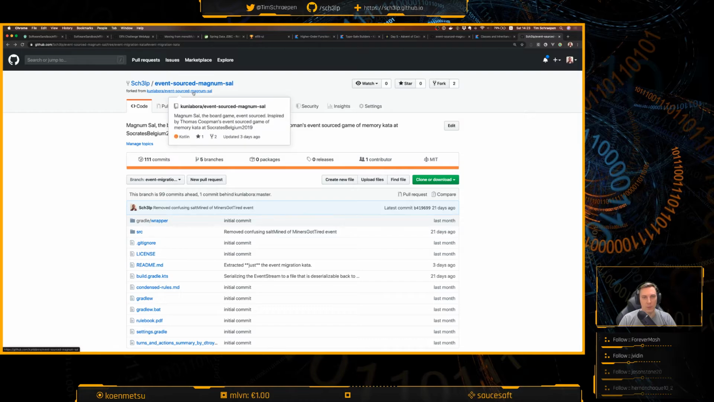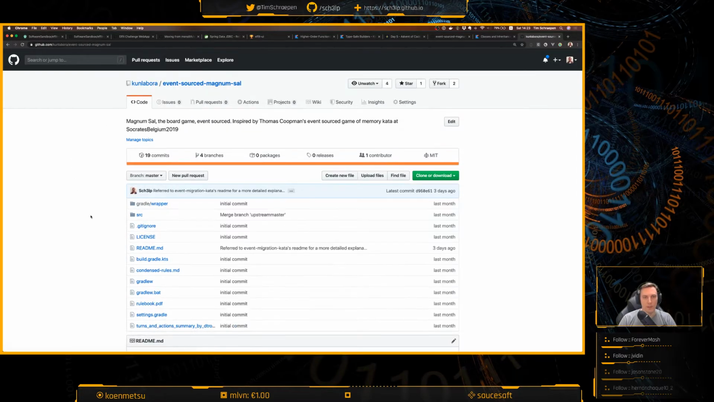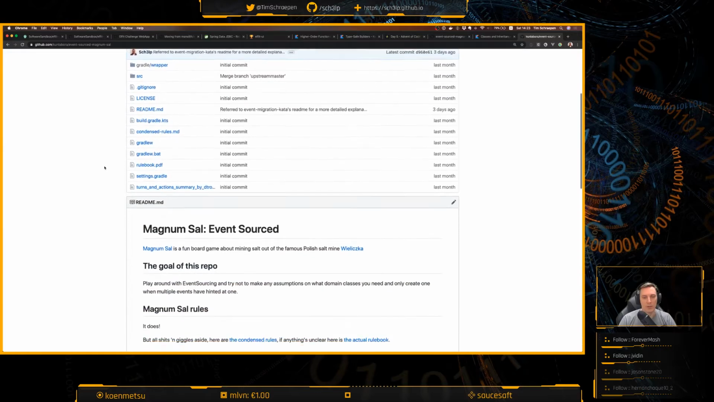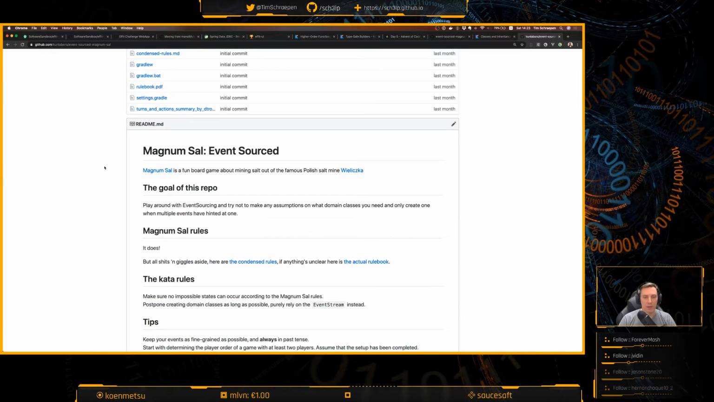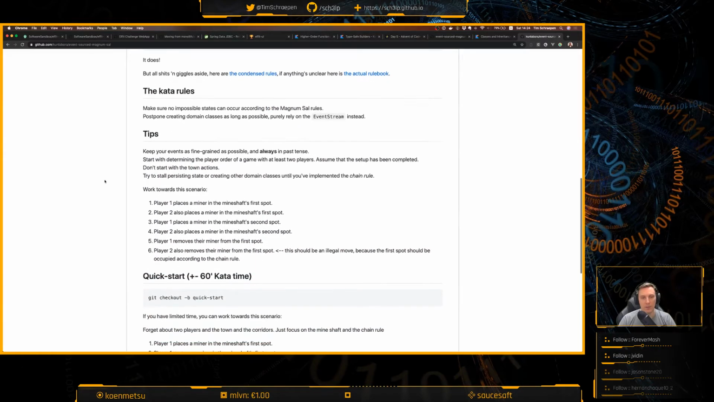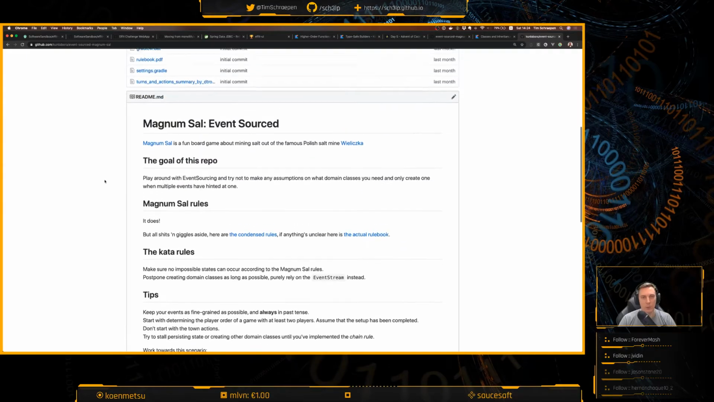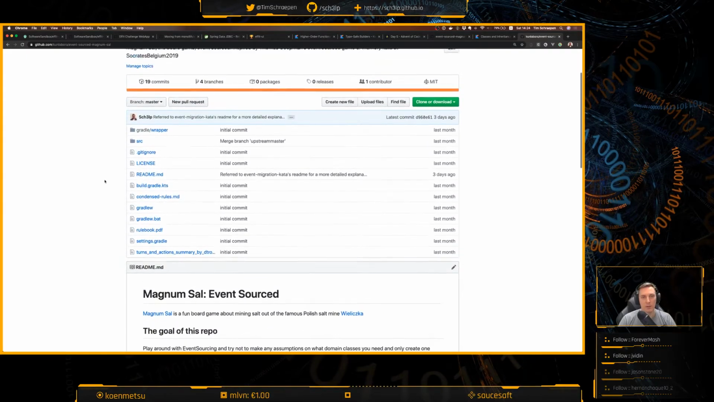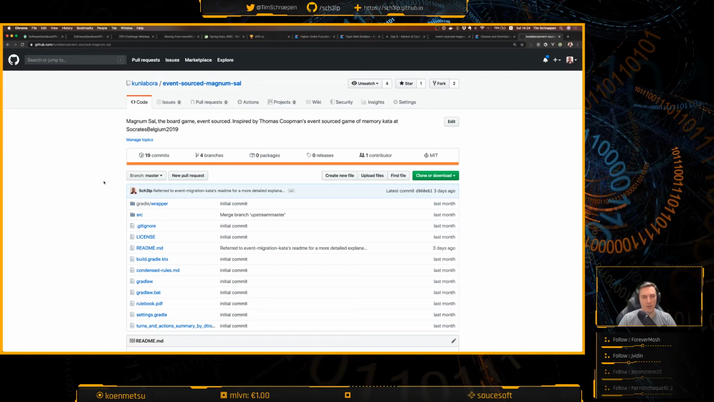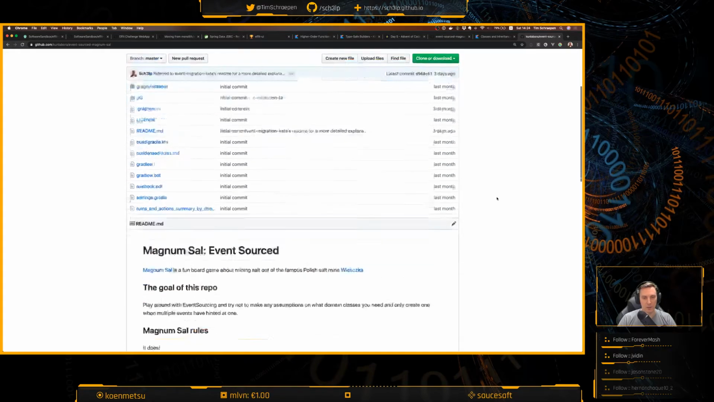So I made this repository to build this small event sourcing kata, where you try to implement Magnum Cell, which is a board game, cool board game by the way. Since I never did that before, I thought it would be a cool idea to implement a little bit of event sourcing in there. In Kotlin, of course, because it's the best language.